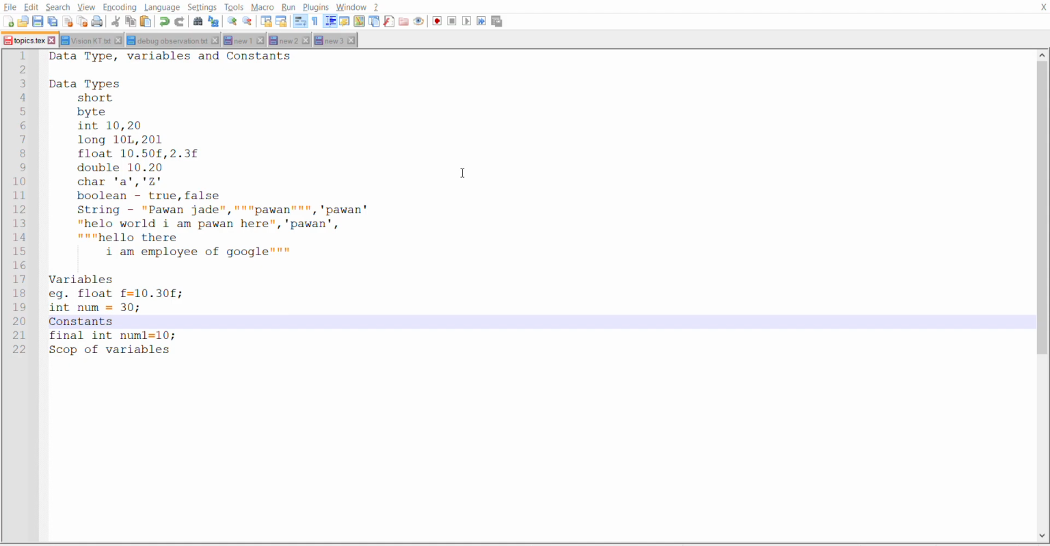Okay, so this is the way. After I have assigned one value, if I'm again trying to assign the value 30.20, it will not allow me. It says remove the final modifier, because we can't assign multiple times the value of a variable which is constant, which is final. So final is the keyword which makes that particular variable constant. Once we have assigned the value to that variable, if we try to change the value of that variable again, it will not allow us to.